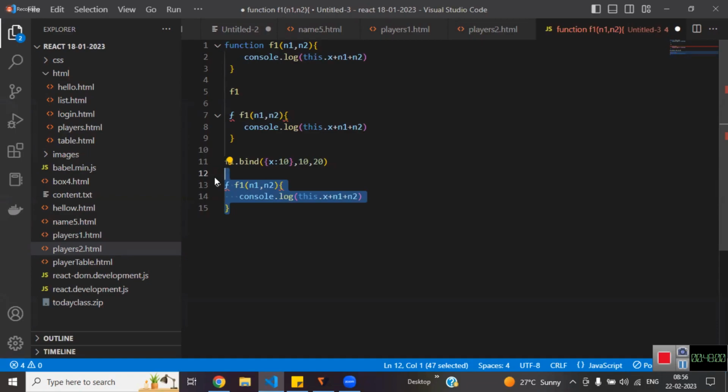Any answers? What is the difference between my F1 before bind and my F1 after bind? Before bind, my F1 has this, right? That is pointing to what? Come on, by default, my this is pointing to what?